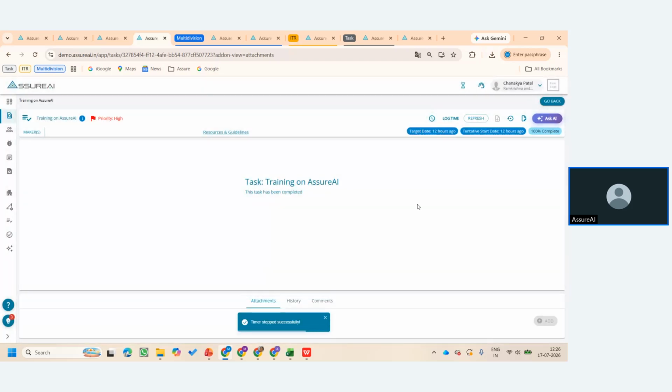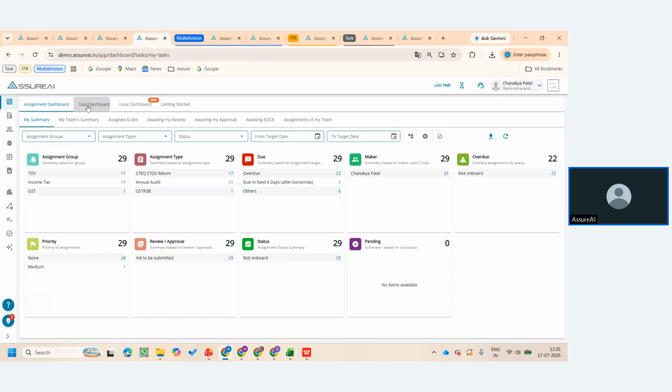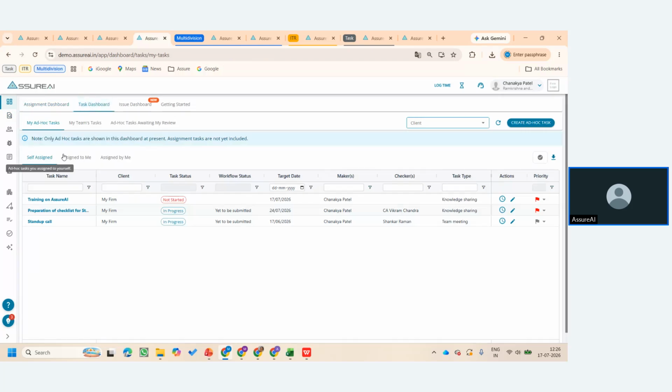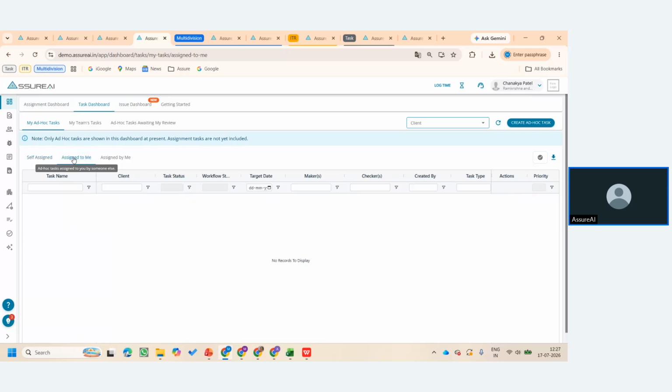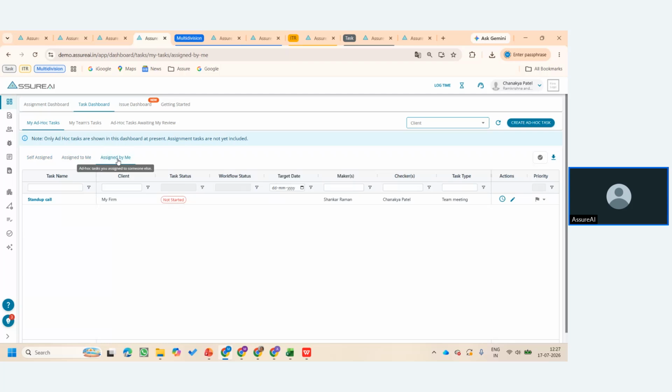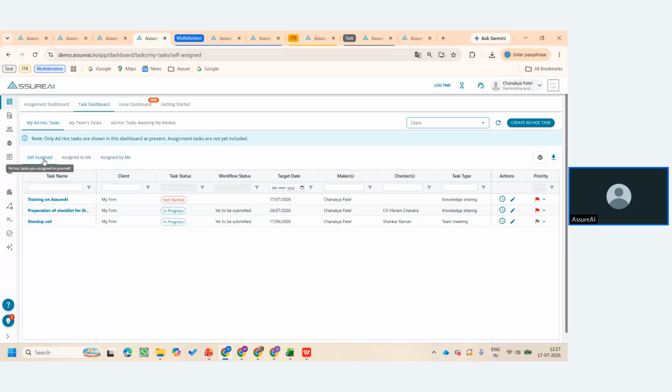While you are working on the task, the tracking of the same will happen from this task dashboard. Task dashboard has 3 different tabs. Assigned to me are tasks that are assigned by someone else to me. Assigned by me are tasks that I have assigned to someone else. Self-assigned are tasks that I have assigned to myself.